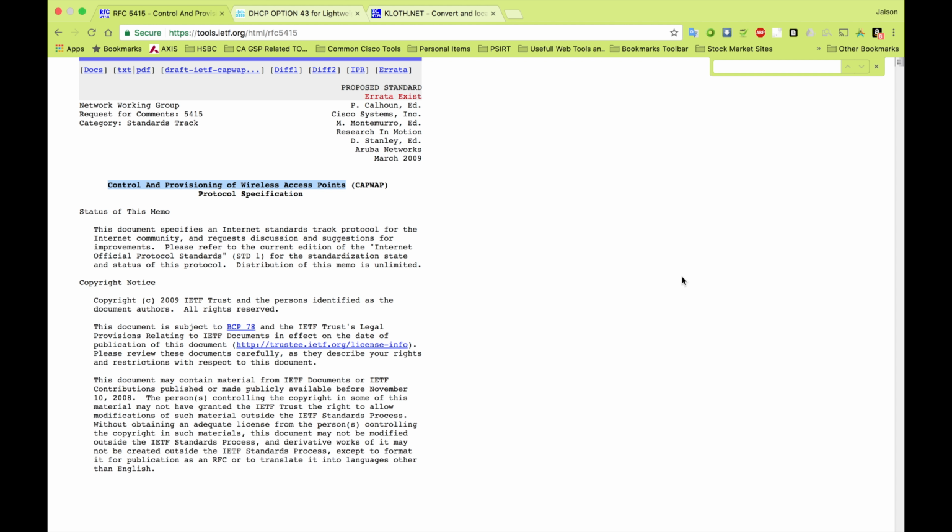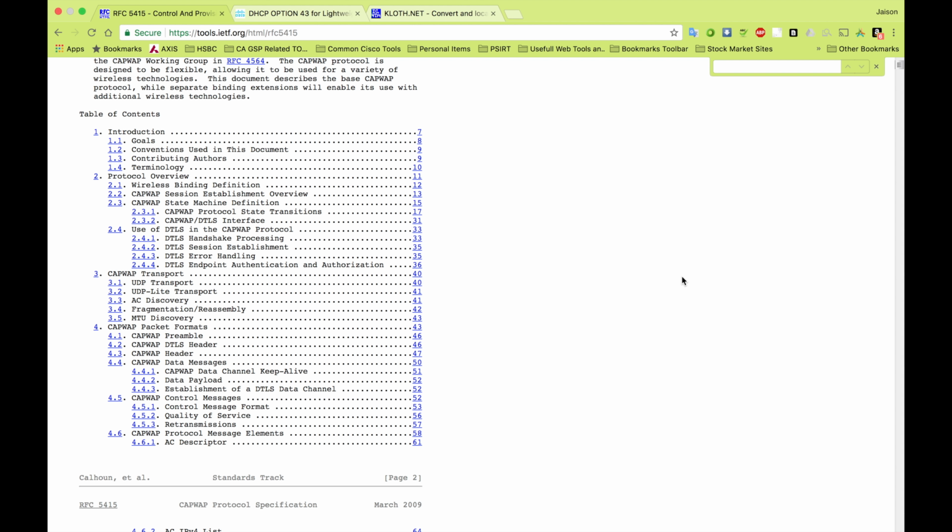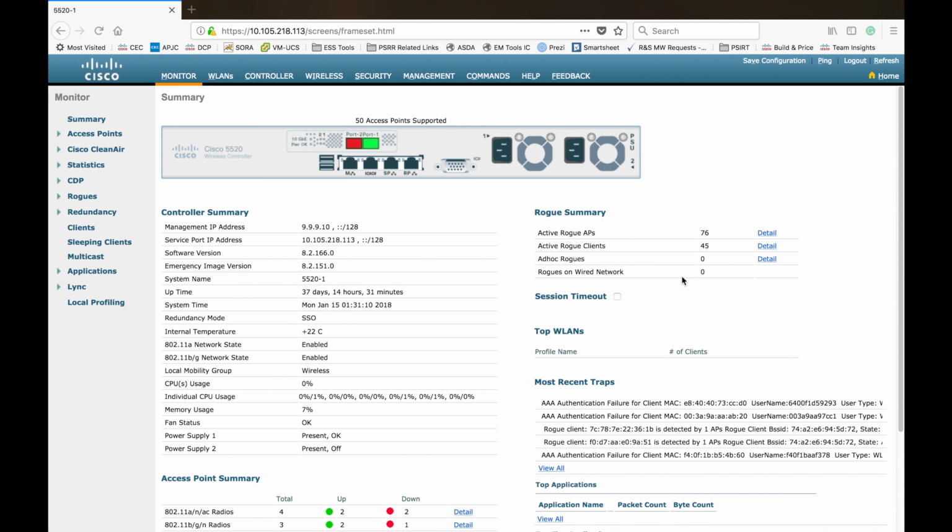You can follow this particular link to get more information about the protocol, because in this video I'm not going to cover the entire protocol mechanism and how it works in the background. I will just give a brief idea of how to do a configuration on the controller side, or how to do that discovery process, to make sure your APs are able to find the right controller in your network.